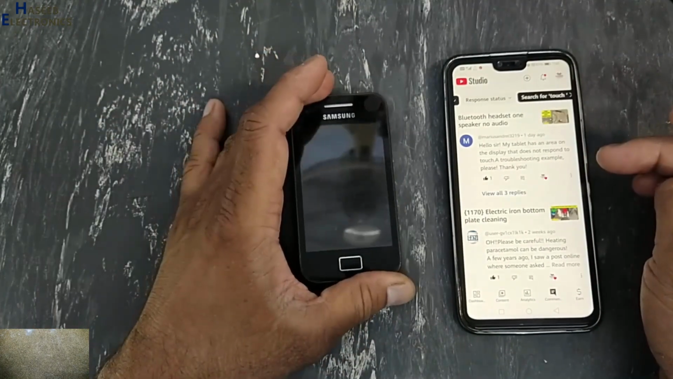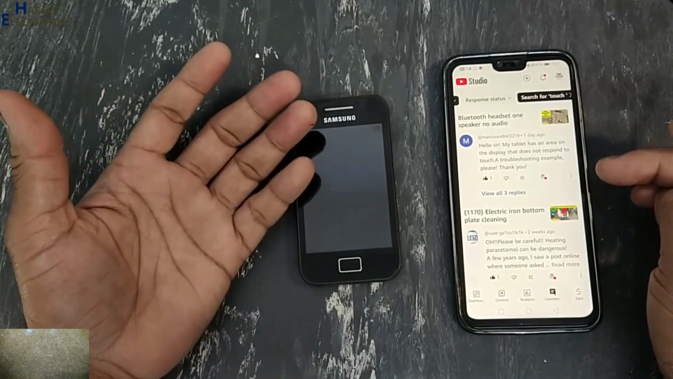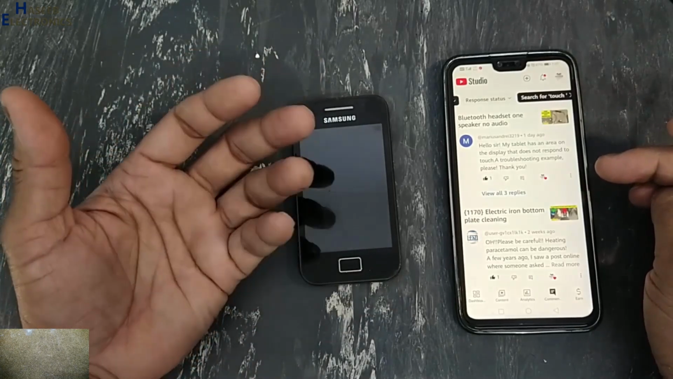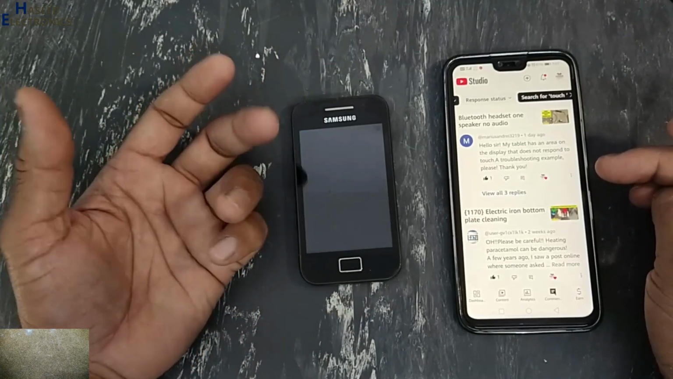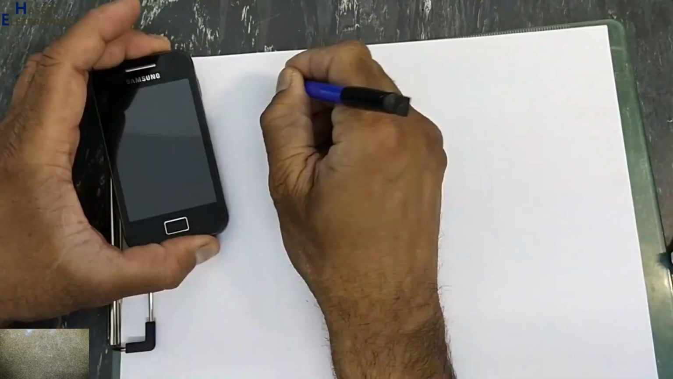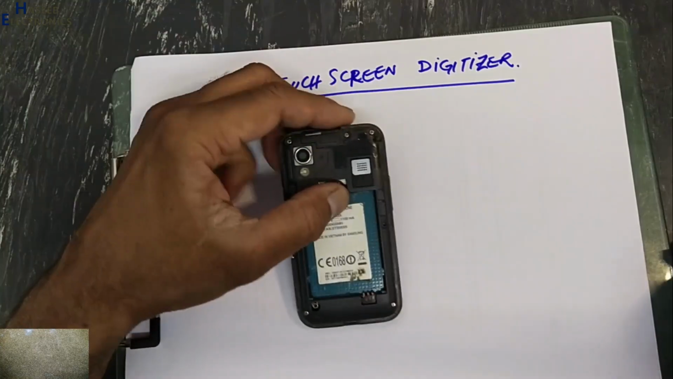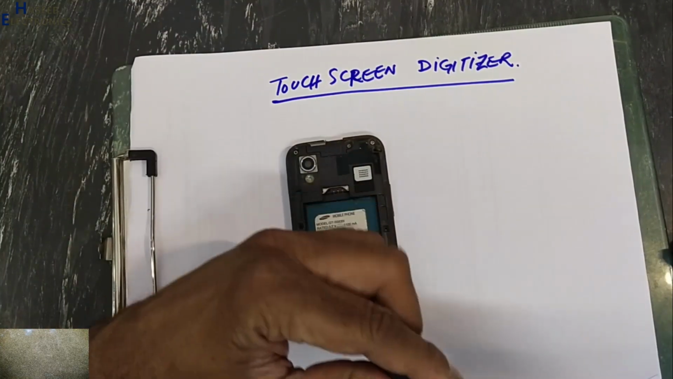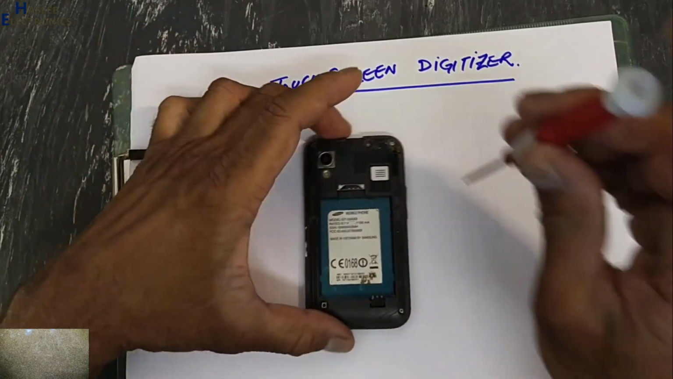GT5830, and we will see how this touch works and if there is possibility to troubleshoot to repair it. We will see how this touch screen digitizer works.